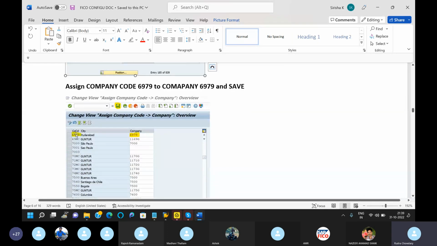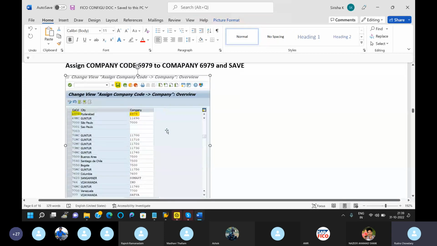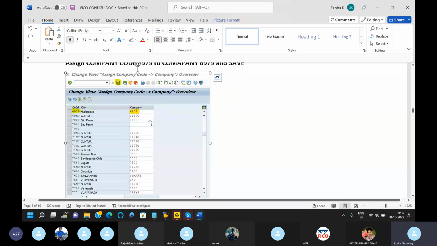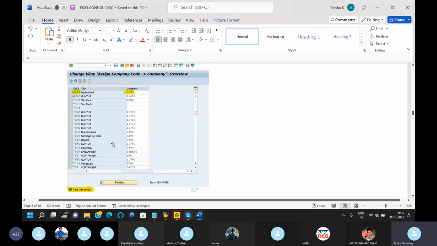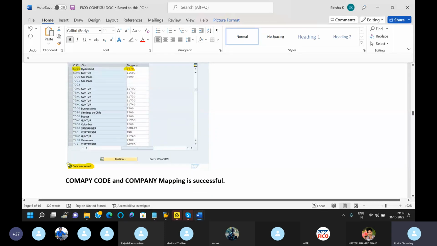Here a company code is already there, but I have given my company 6979 because both are the same. I have given the configuration in such a way. Once we have given these details, we have to click on the save button. Then the data will be saved. Once the data is saved, we will see a message, Data was saved. That means our configuration was successful.